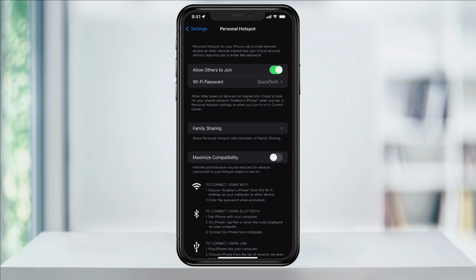If you haven't yet set up a hotspot, you can find a video that I did before showing you how to do it, and I'll put a link to it here. But now that we have it turned on and a password set, let's change the name.